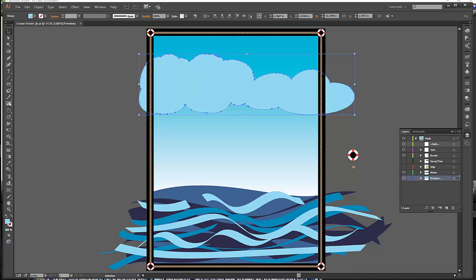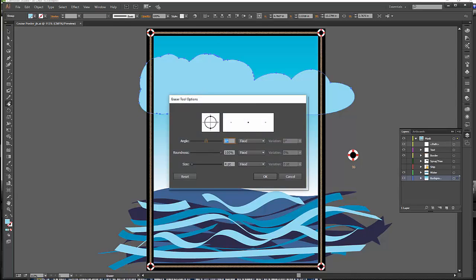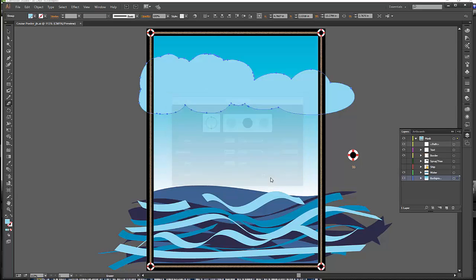Double-click the eraser tool, and in the option panel, change the size up to 40 points. There we go, somewhere around 40, and click OK. Position the pointer over the edge of the cloud shape and drag along the bottom to reshape it a little bit. Try switching between the blob brush tool and the eraser tool to edit your cloud some more.